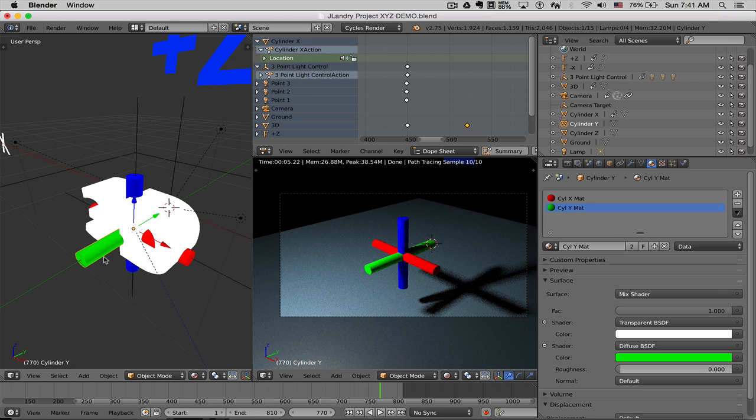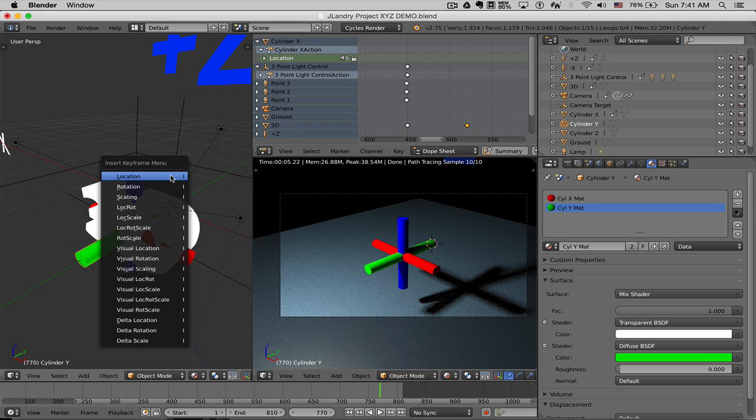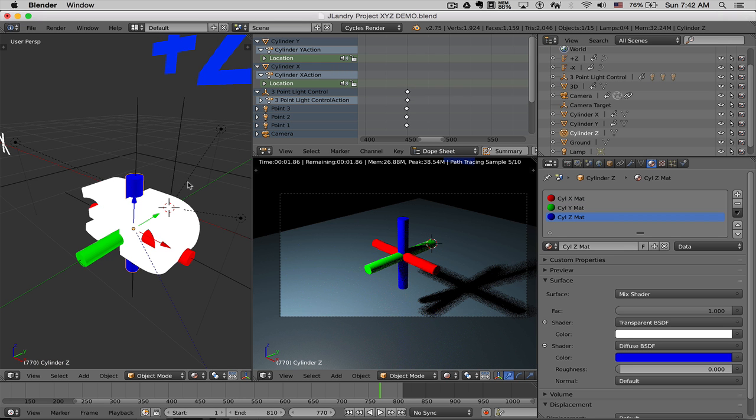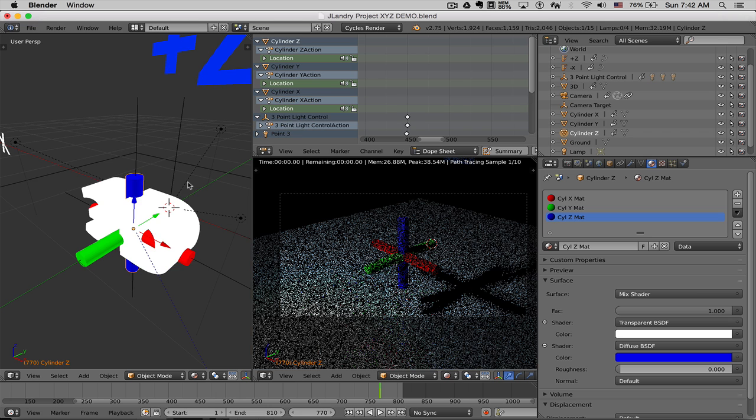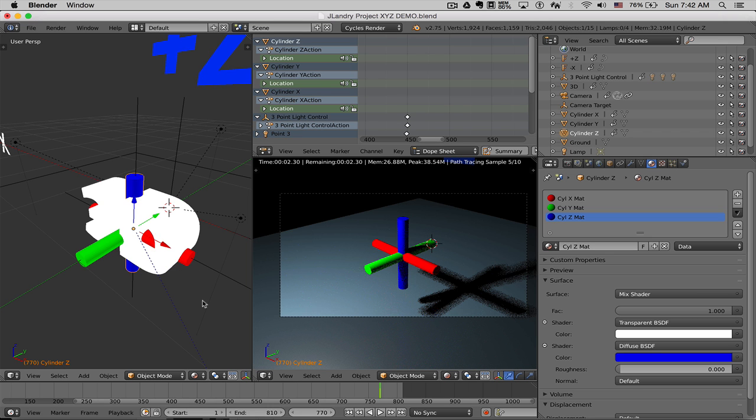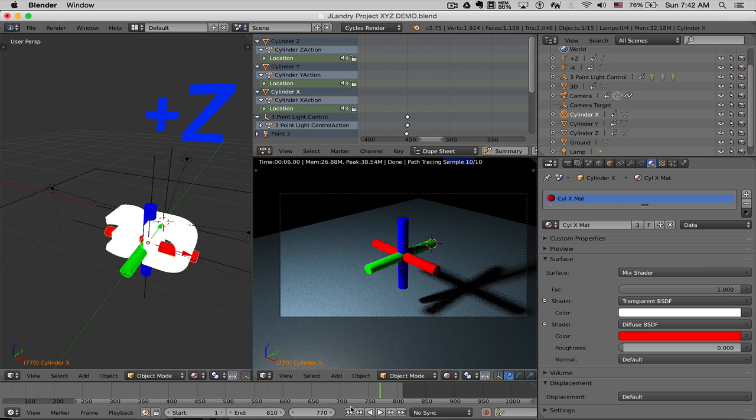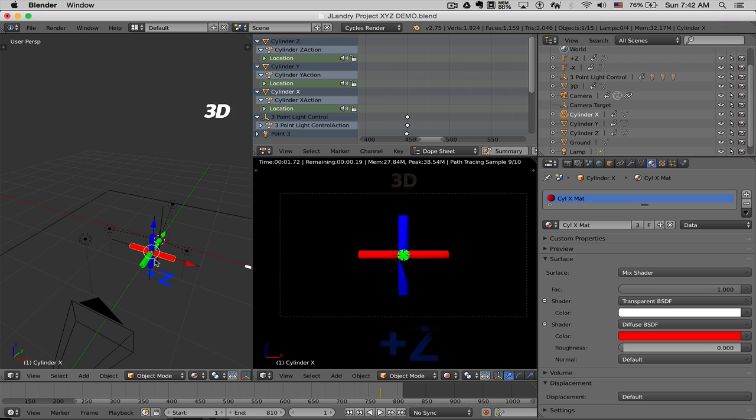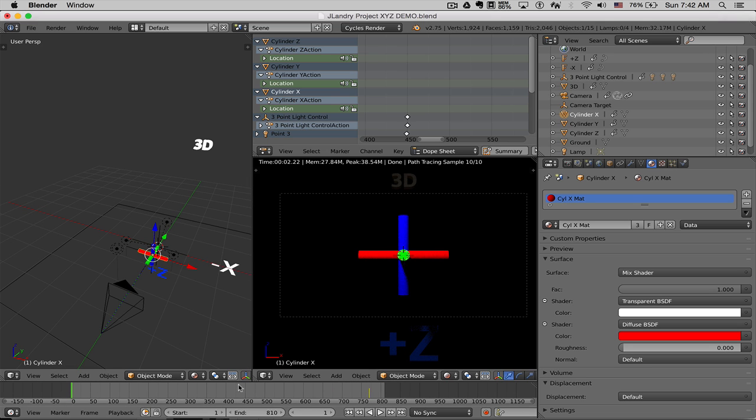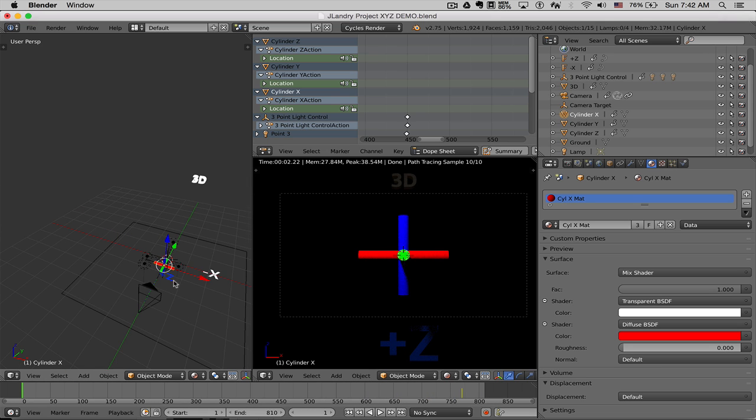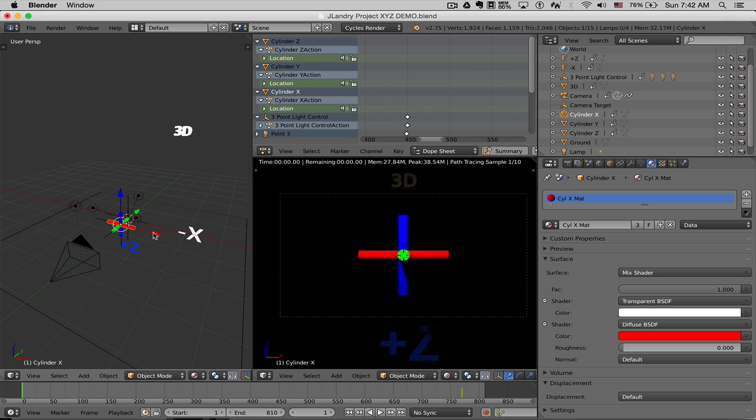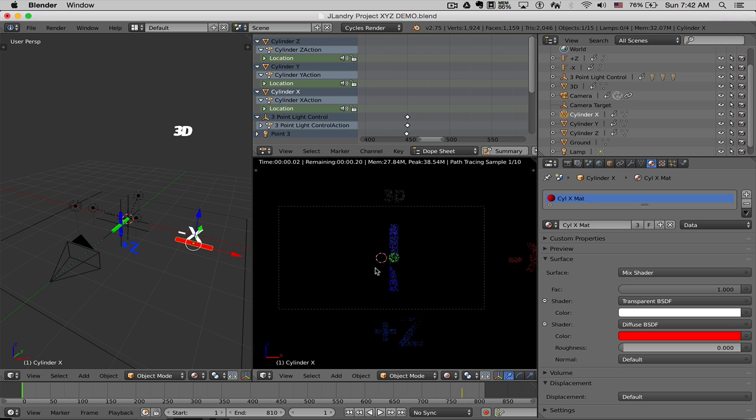Now I select the Y cylinder, and insert a keyframe, location, and now the Z cylinder, and insert a keyframe on location. So now all I need to do is back things up. I'm going to select my red cylinder and go back to frame 1. On frame 1, in my 3D view, I'm going to move it off camera, so it's not on camera at all and we can't see it in the first frame. Okay? And I'm going to insert that location keyframe there.